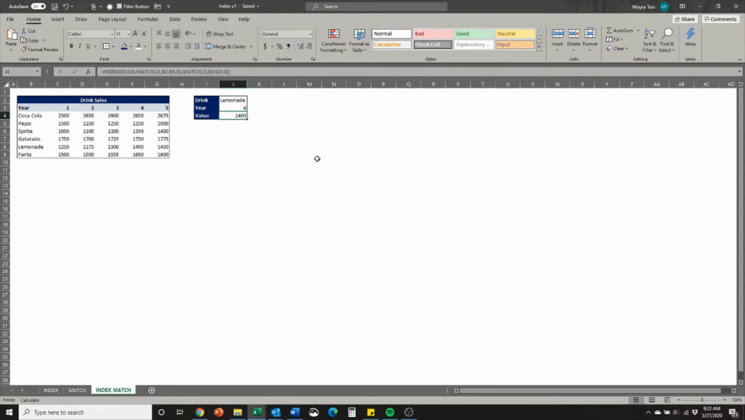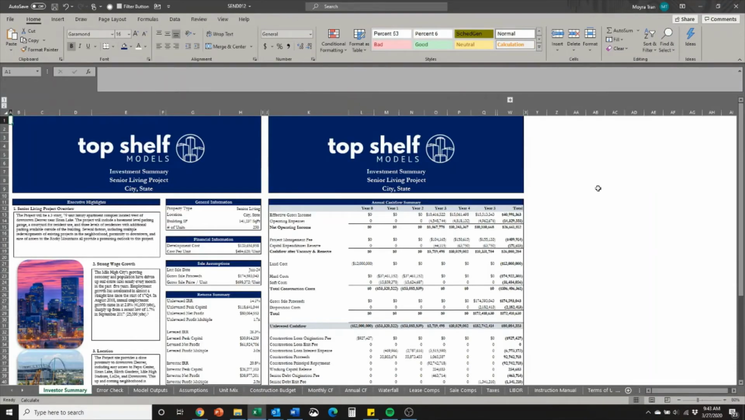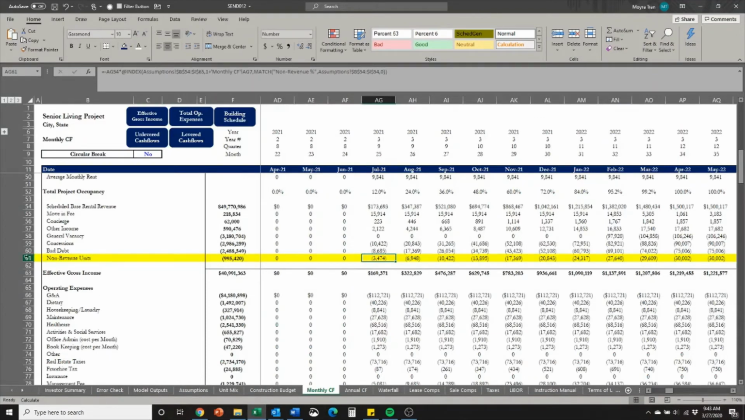So now I will be going back to the Top Shelf model to show you how we use it in our Top Shelf templates. Right now I am in the senior living development model, which you can buy from the Top Shelf Model website, and I will just be showing you a quick example of how we use the index match function inside of our models. If we go to the monthly cash flow tab, I've already highlighted the row that we're going to be looking at here, the non-revenue units, which are just model units basically, or employee units, and they're not receiving any kind of rental income from these. So the non-revenue units are just a small percentage of the scheduled base rental revenue. And you can see there in the formula.